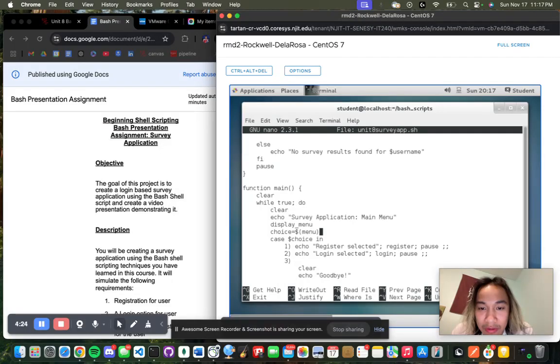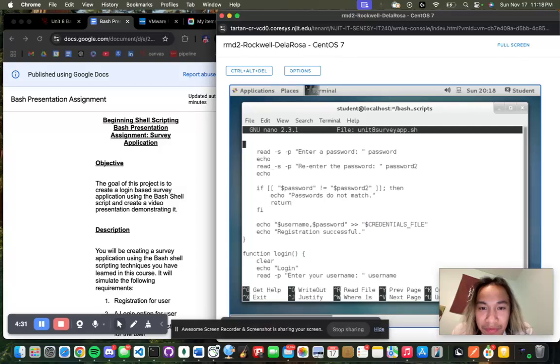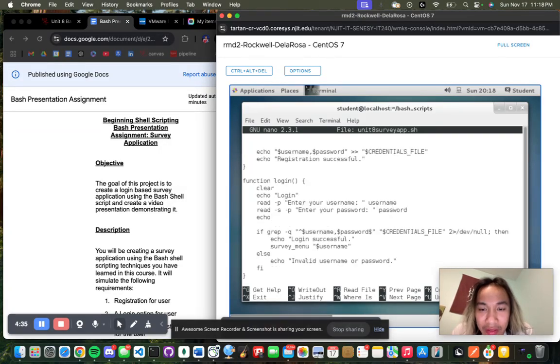And then we have the login, which was the other option for the main menu. So it'll say login selected, and it'll run the login function. Let me go back here. I just passed it. So yeah, it'll clear the screen. It'll say that's the login menu, and it's the same thing as the register. It'll prompt you for a username, and then it'll prompt you for a password.